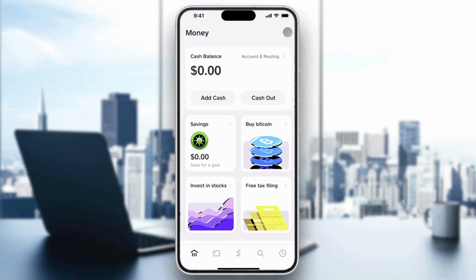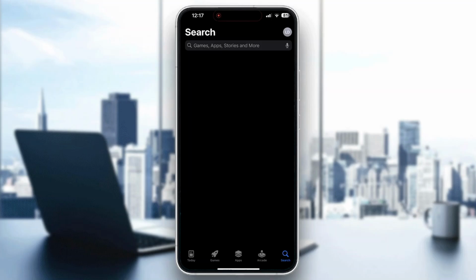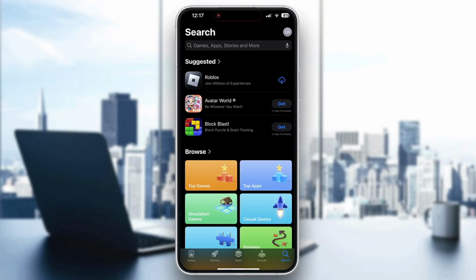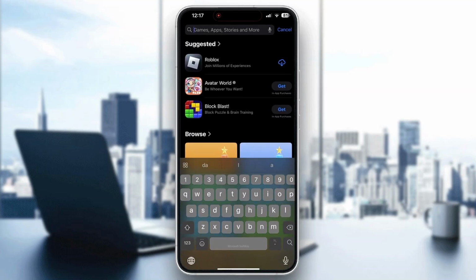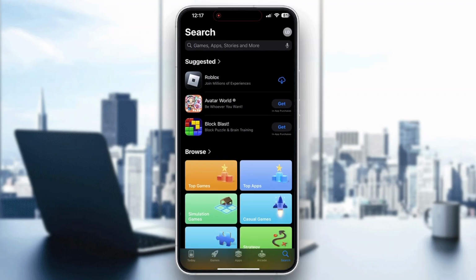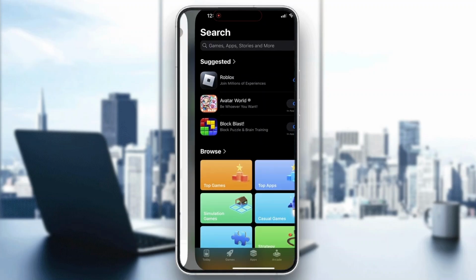So first things first guys, we want to go ahead and open up the official Cash App application on our mobile phone. So if you don't already have the application, what you want to do is go to the App Store and download it. So open up the App Store on your mobile phone. Once you open it up, you can go into the search bar and search for Cash App. Once you find the application, you can start installing it, and once you install it, we can get logged in.